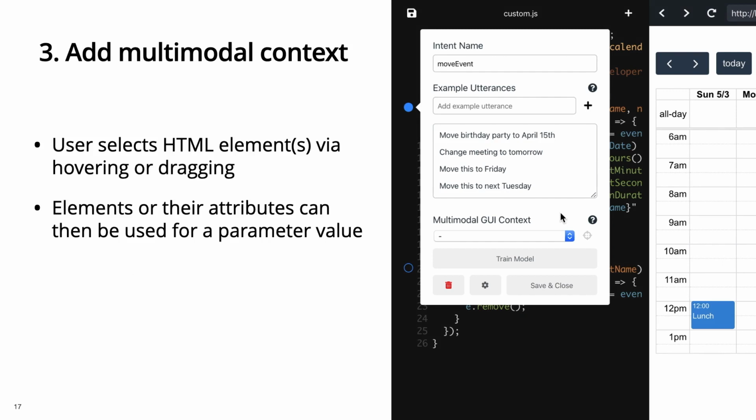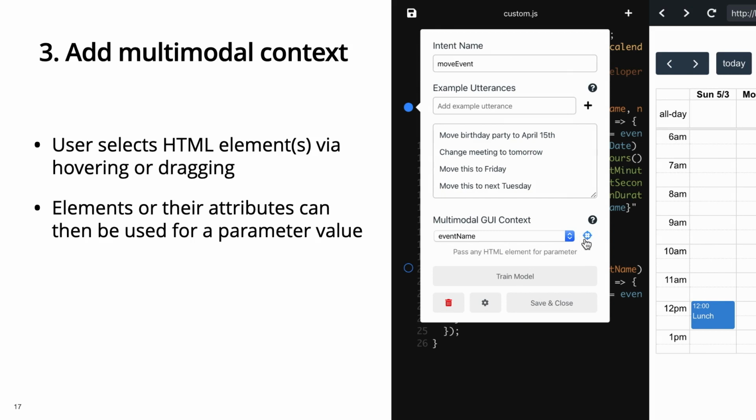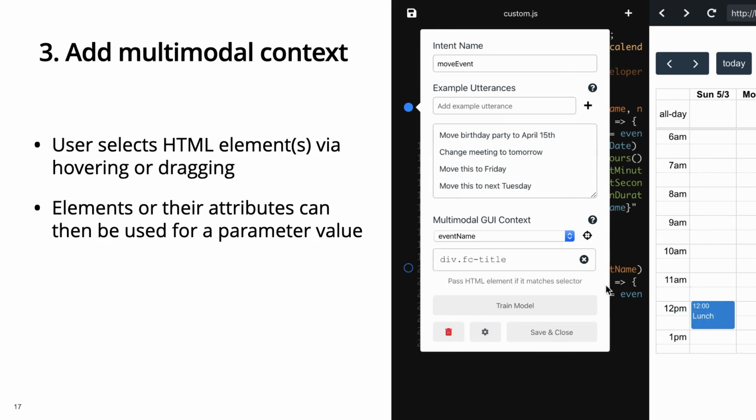We can now make this intent multimodal, which would allow a user to select one or more HTML elements via hovering or dragging as input. The selected element or its attribute values can then be passed directly to the target function as a parameter. For this example, we want to allow the user to hover over an event to provide the event name. So we first select a target parameter from the dropdown, click the crosshairs, and demonstrate our multimodal interaction in the preview. Geno then extracts the HTML attributes which can be selected to be used as the parameter value. So in this case, we're extracting the inner text attribute, say lunch, and passing that as the event name. And any element hovered with the selector div.fc-title will be supported as context for this intent.